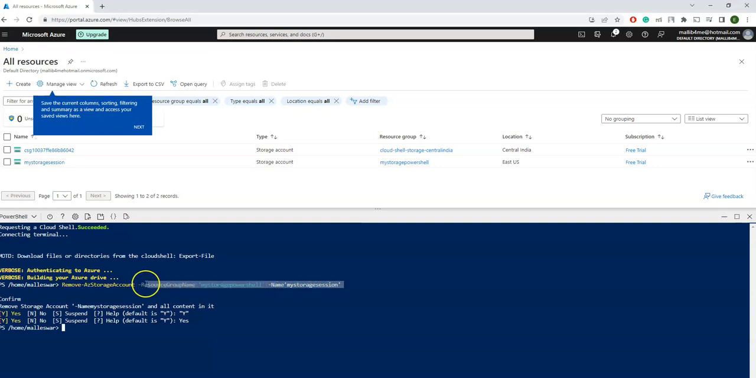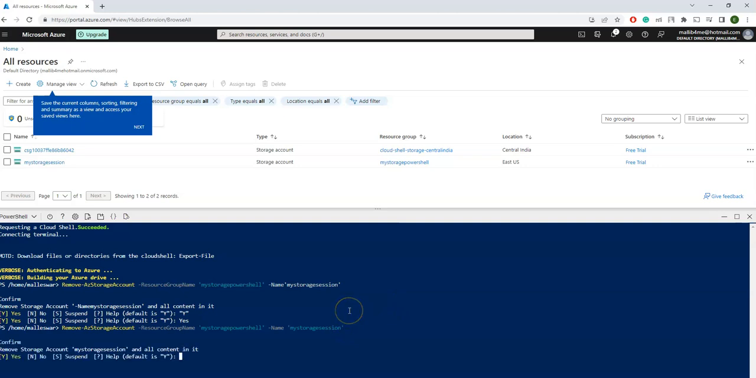Looks like I missed the space here. Just let me copy the command. So a simple space is also creating a problem. Just simply press enter here now. Say yes. After a minute, just check by refreshing the page, then automatically the storage account has disappeared. That means it is removed.